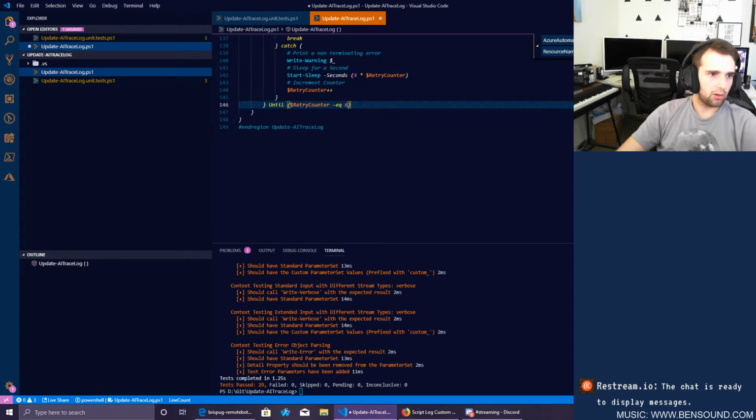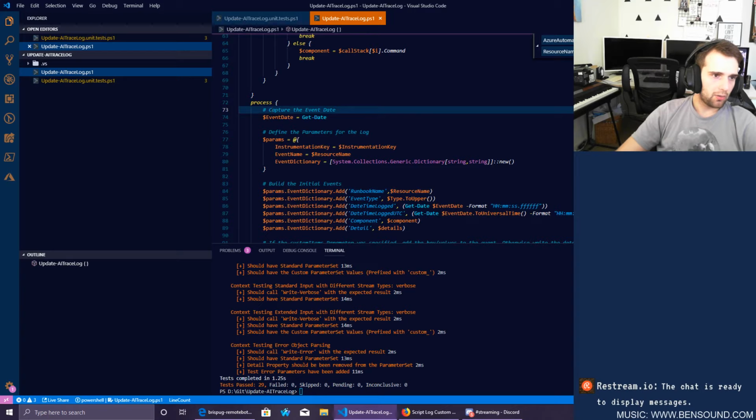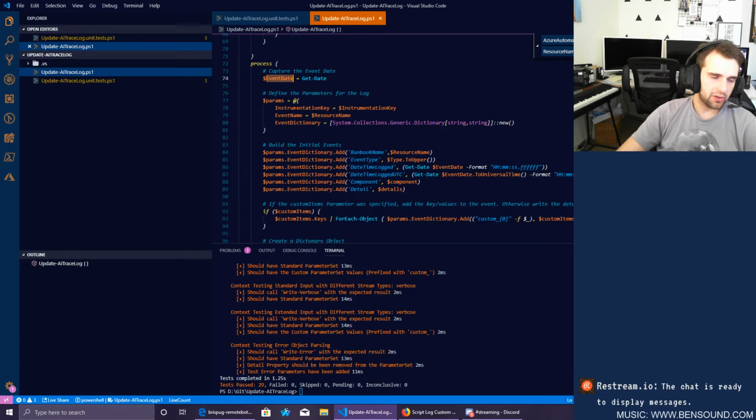Just simplifying this cmdlet. So we've got a big process. It captures the event date, parameters, instrumentation key. We don't really even need the date, because Application Insights will log it with universal time, but it's just capturing the local time of the local event that happened on the machine. So that's fine. I've got a custom generic dictionary which gets built, so that's just building out the parameter block. So instrumentation key, event name, which is just the resource name. I think that the event name's fine.